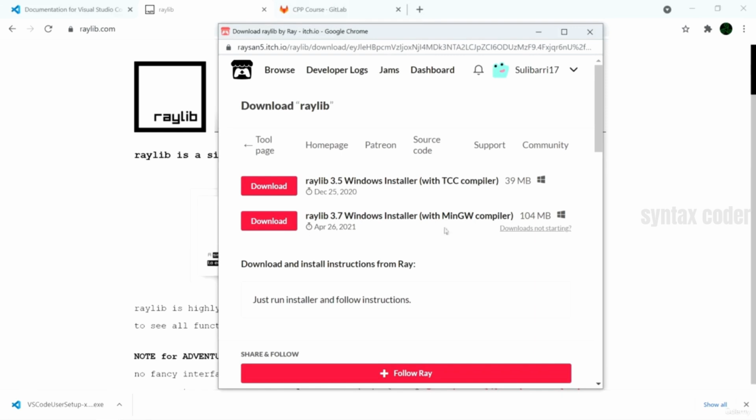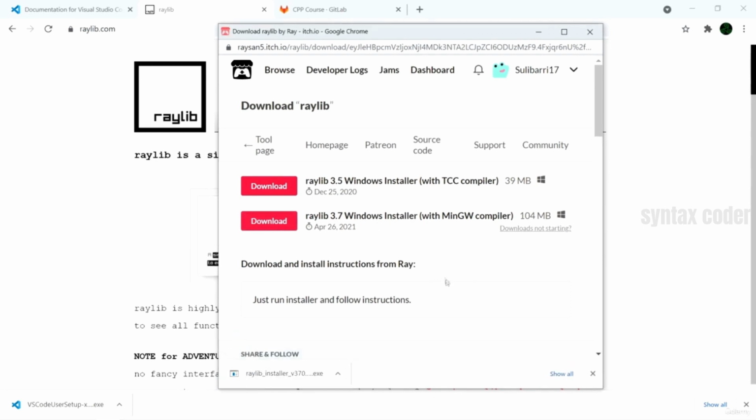We'll get into what compilers are in a future video. Now it's okay if this number here is different as the versions update from time to time. So if it says 3.8 or a later version, that's fine. You're still just going to click Download. So once the download has completed, you'll see a pop-up at the bottom left of this little window showing you that you now have a .exe.